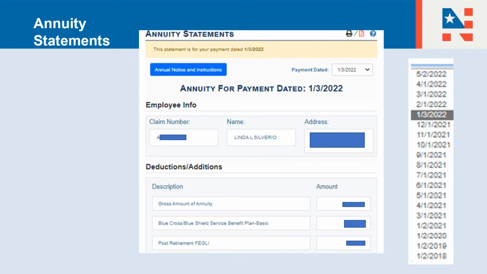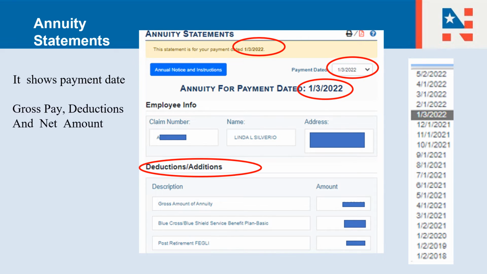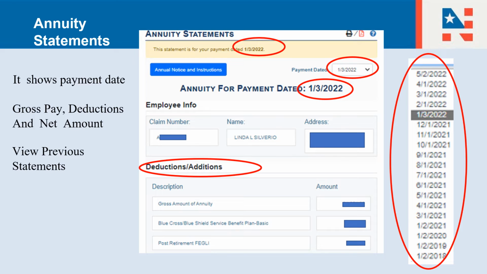It shows the date for this payment 3 times. It will display your gross and your deductions, which is insurance, Medicare, organizational allotments, etc., and the net amount, which is always considerably less than the gross amount. You can also view past statements by month for the current and past year, and the January ones for further back. Use the drop-down arrow to access the dates.